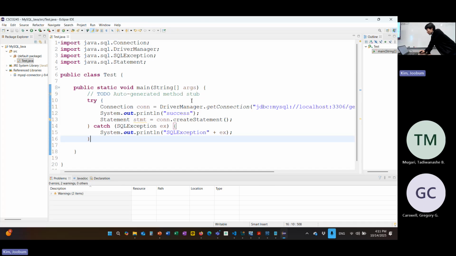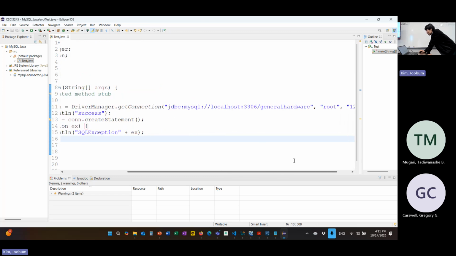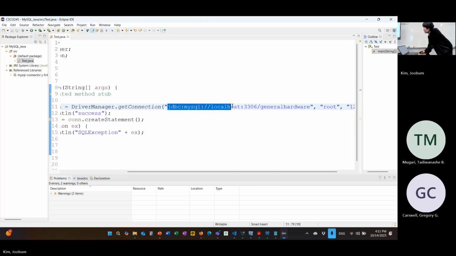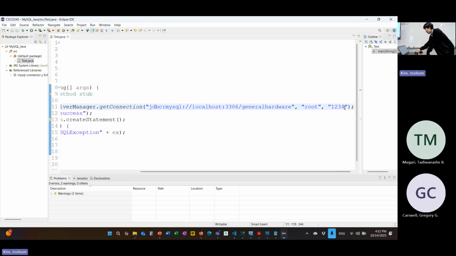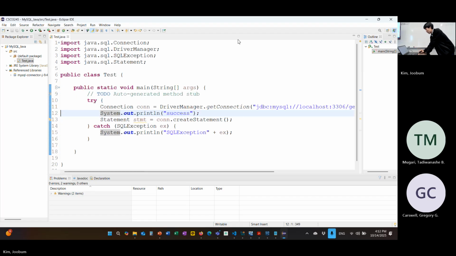So here, let me introduce what that code means. First of all, the goal is I'd like to connect the general hardware database we already created in your MySQL. Here, this is a URL. This is a template, something like that. Okay. And next, our user ID is root. Then next one is the password. Okay. Then create statement.